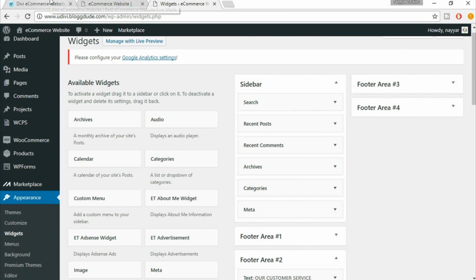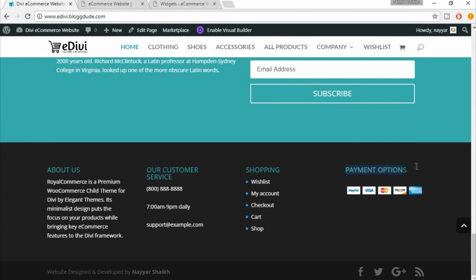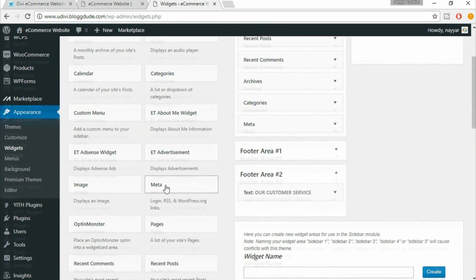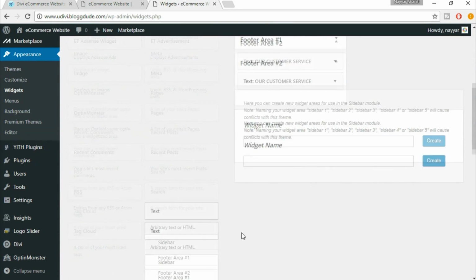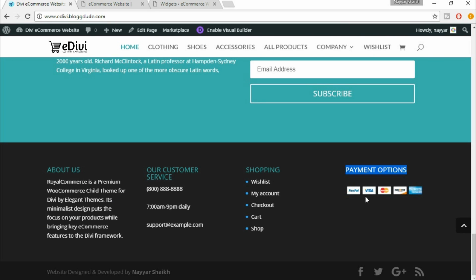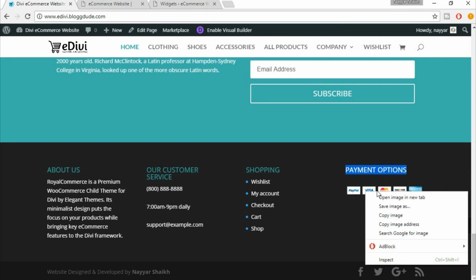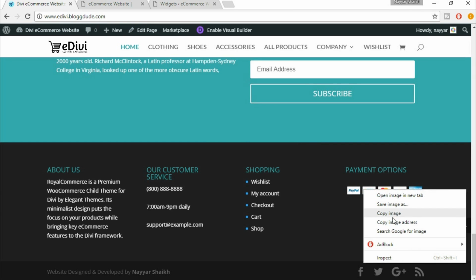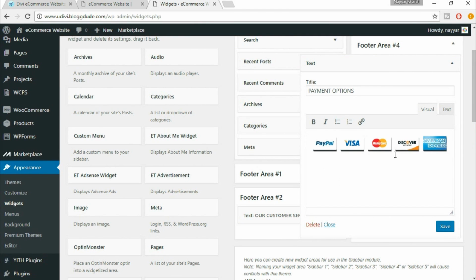Okay, now the fourth one, there is an image, payment option. This image is also available under the logos. So select the fourth one, and again we have to select this text, and now select the footer area number 4 and click on add widget. And from this demo website you can just copy this image, right click on this image, click on copy image and paste it over here. This is that simple. Okay, now click on save.